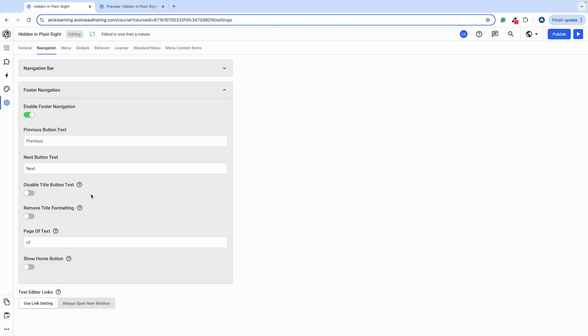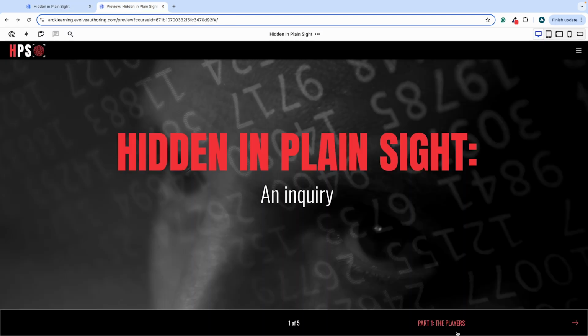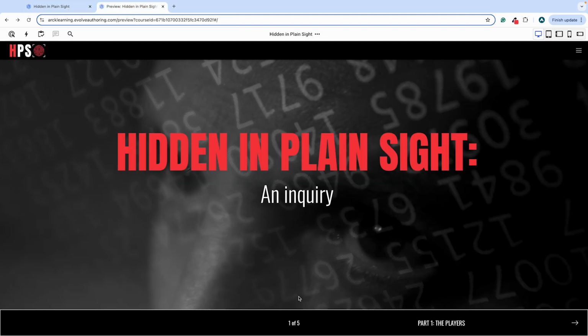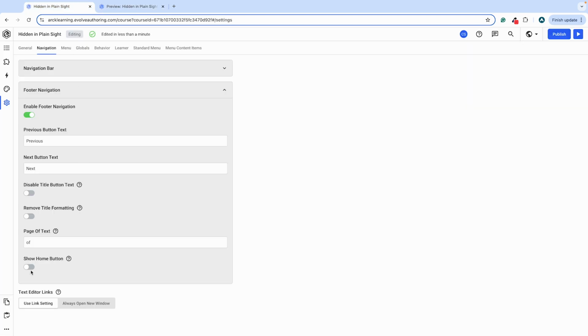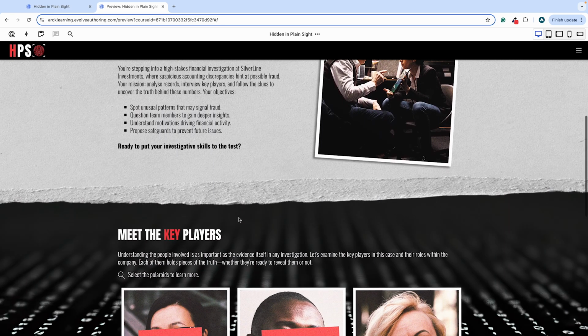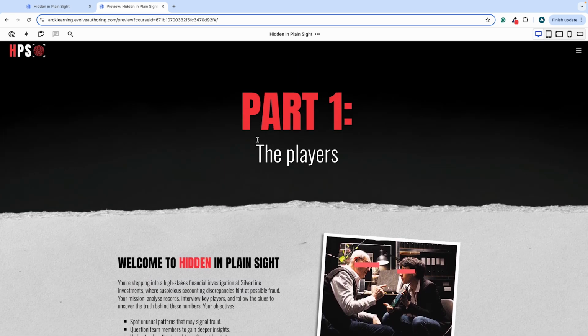And I'm going to leave that on there like that because I want it to show the names of the titles of that. At the minute, it shows me this is 1 of 5, so there's 5 pages in here. But if I click on Show Home button, that adds this little house button in here, so I'll be able to come back to there whenever I wanted. So that's also quite useful for getting to different pages. So I can navigate between our pages with that footer navigation.